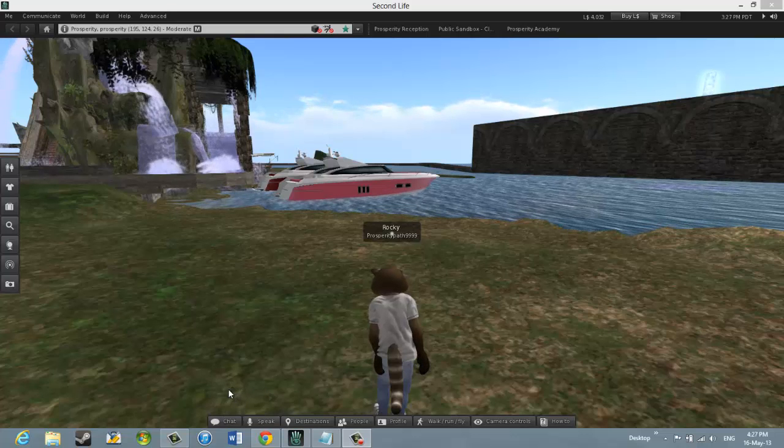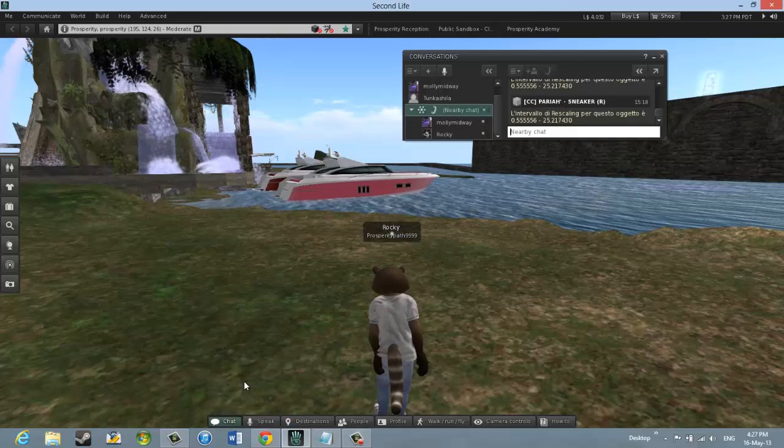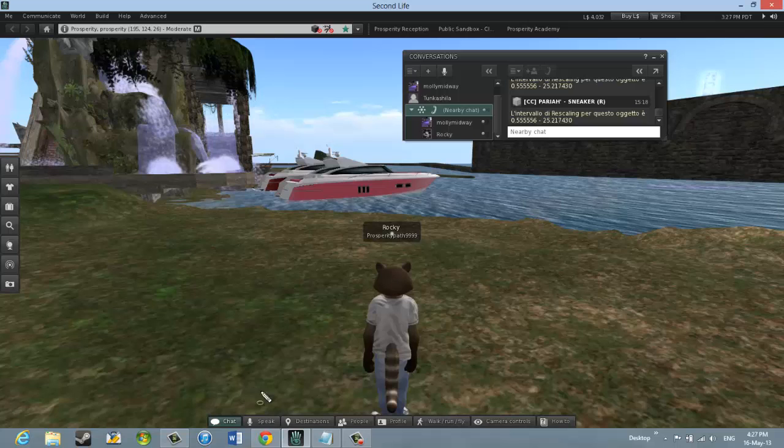And first of all, what we're going to do is click on the chat button that you'll see at the bottom of your window. And on my screen, it's the bottom button on the far left marked chat. And the moment I left click on that button, then this conversations window opens up.